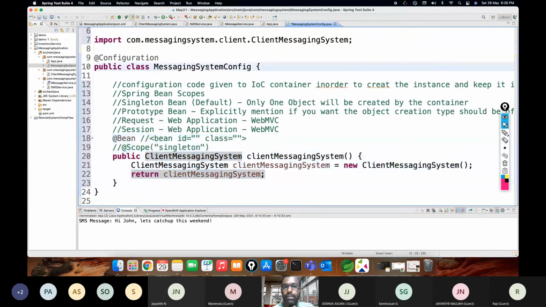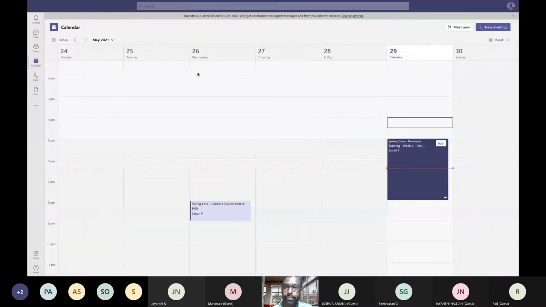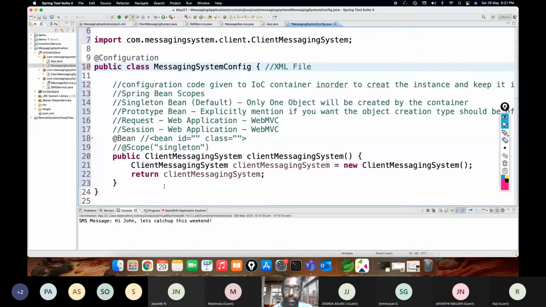This is equivalent. So this class is actually equivalent to the XML file that we created last class. You remember that I created one XML file, application.xml. That file is replaced by this Java based configuration. As per the diagram, you can just recall that it's a Java based configuration. So this is how you will create a Java based configuration.